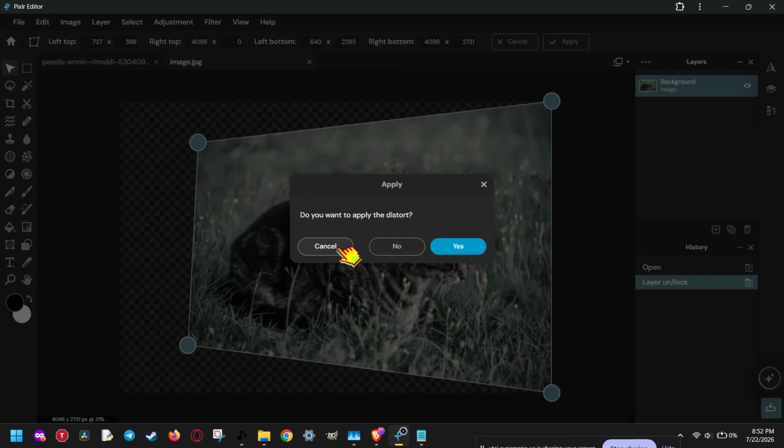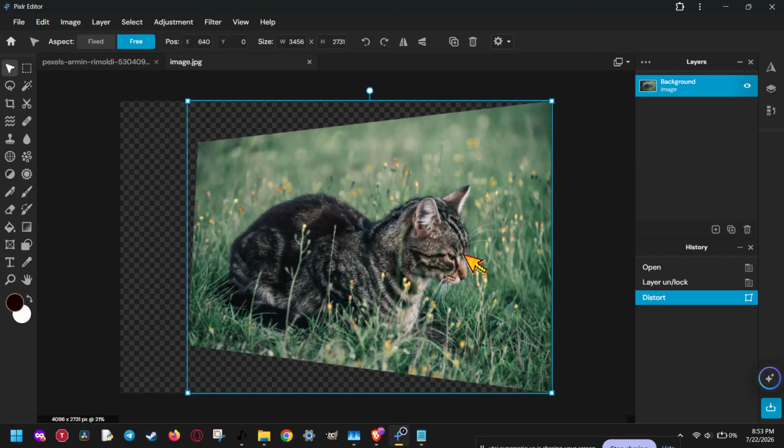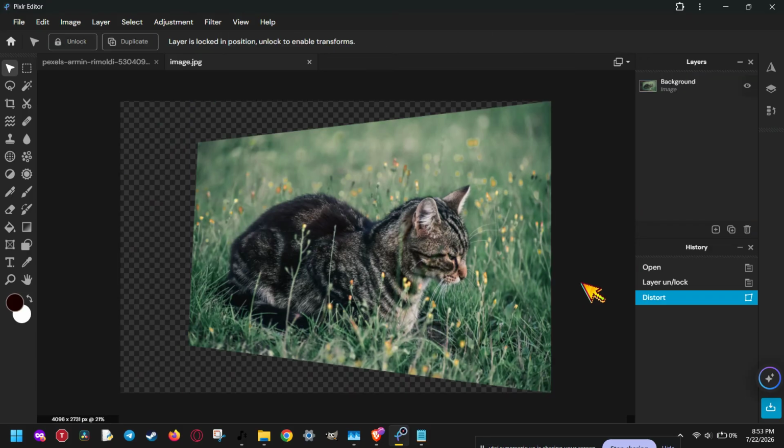When you're happy with the result, click anywhere outside the image canvas to finish the transformation. Pixlr will then show a pop-up prompt asking if you want to apply the changes permanently. Select Yes to confirm and lock in your edits. And that's it. You've successfully skewed an image in Pixlr.